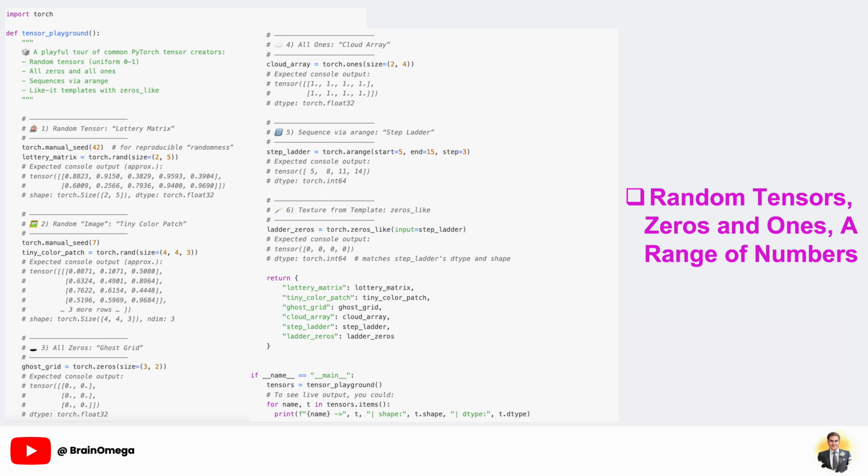Random tensors. First up is the torch.rand function. This is your go-to for creating tensors filled with random numbers between 0 and 1. It's incredibly useful for initializing the weights in a neural network, giving it a random starting point to begin learning. You'll notice the torch.manual_seed(42) line. That's our little magic trick to ensure that every time we run this code, we get the exact same random numbers. This is critical for making our experiments reproducible, so if we find a great result, we can get it again.